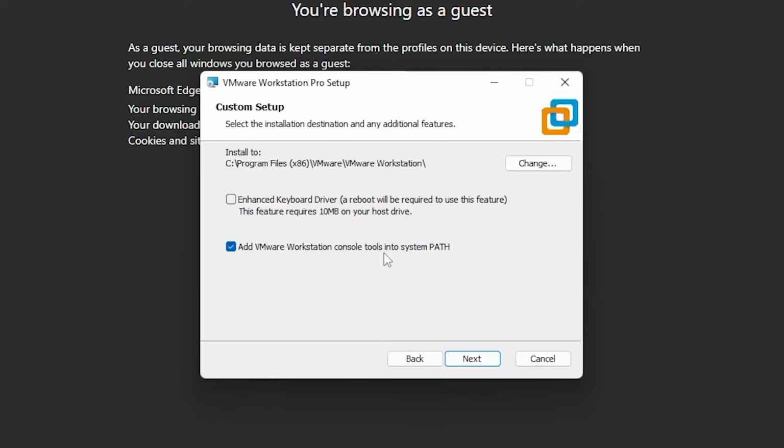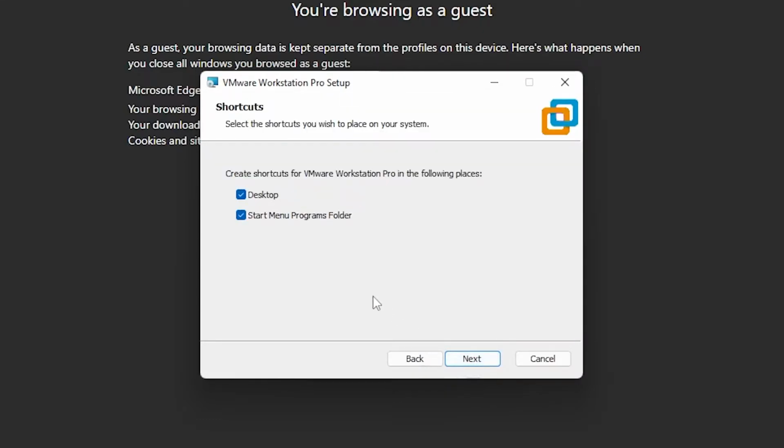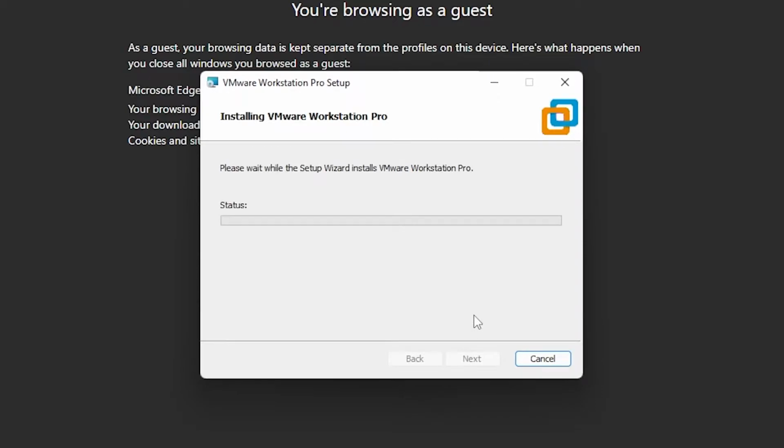And you can also add the console into your system path. I'm going to leave that checked. You can get it to check for updates upon startup, and you can also join their customer experience improvement program. I'm going to opt out of the experience improvement program for the moment. You can create shortcuts for it in the following places: the desktop and the start menu programs folder. I'll leave those checked for the moment. And now click install for the installation to begin. Now the installer will install VMware Workstation Pro. Leave it to do this.